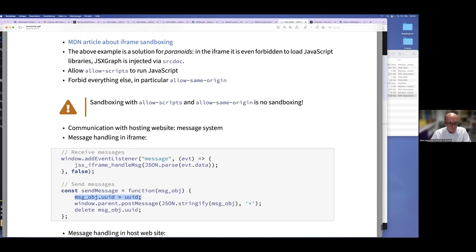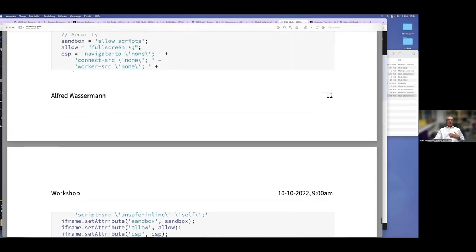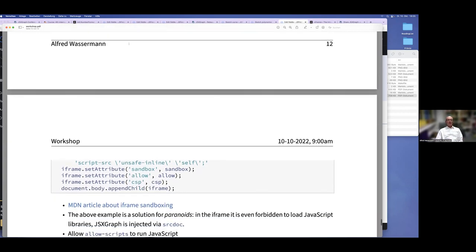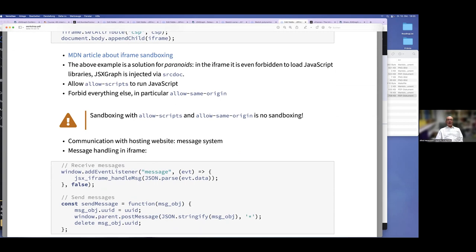One last word of warning is for the sandboxing attribute. I have enabled allow-scripts, which allows JavaScript. This is necessary. And I didn't allow same-origin, because if you allow same-origin, then the iframe has access to your cookies, and this must be avoided in any case. So never allow both in one sandbox, because then you are lost.